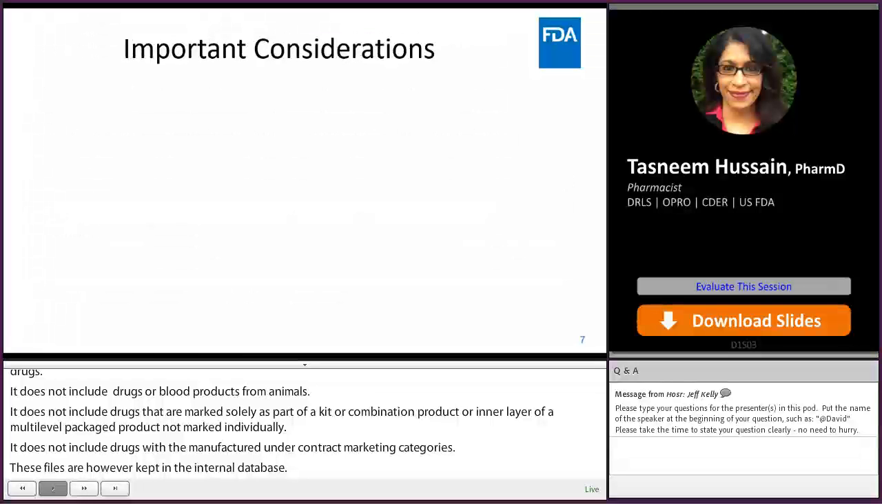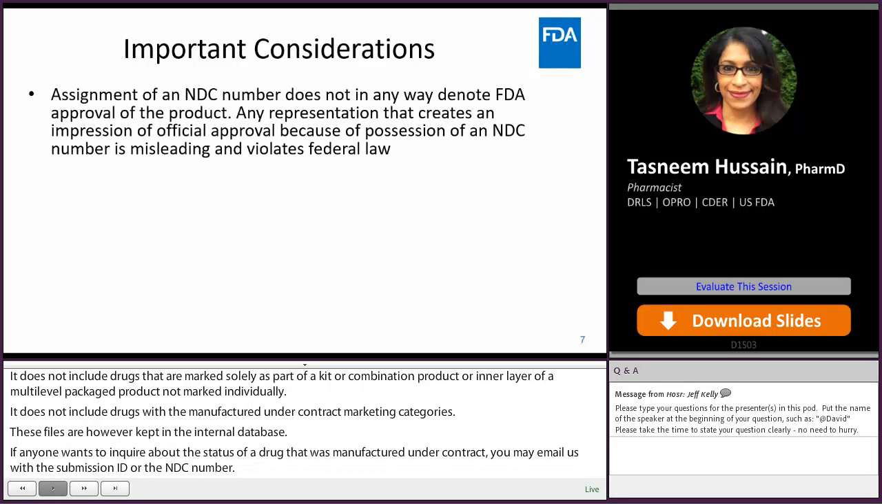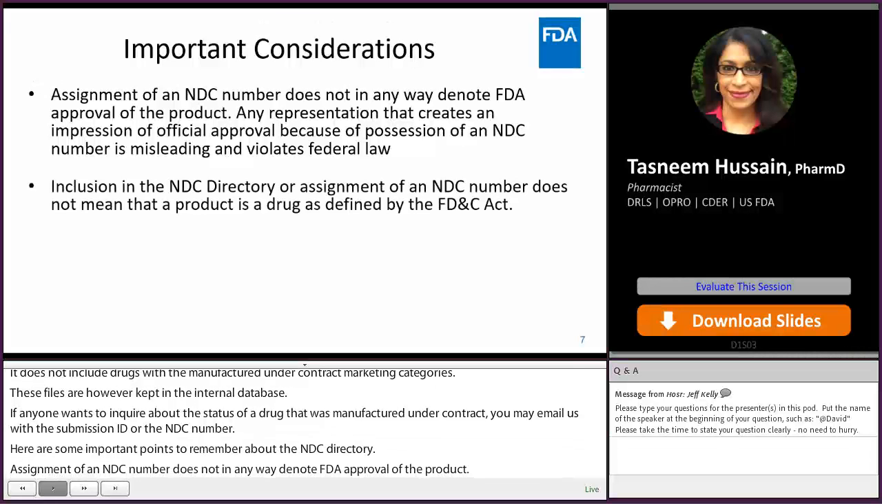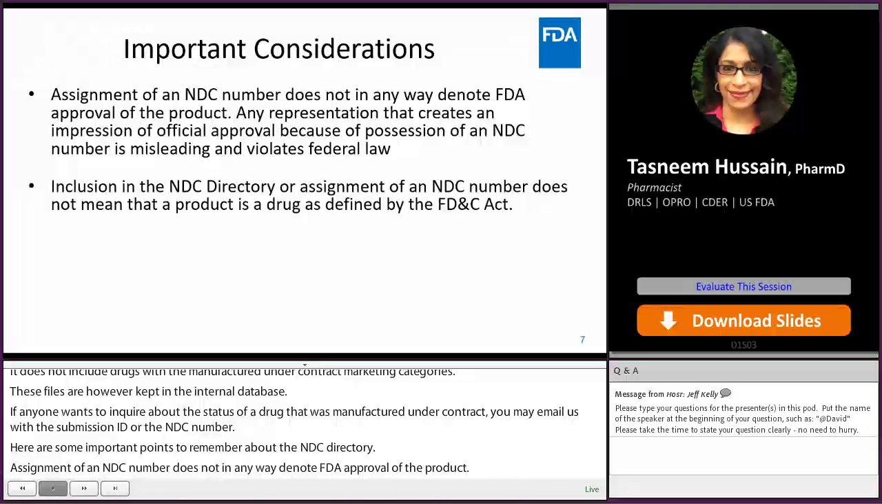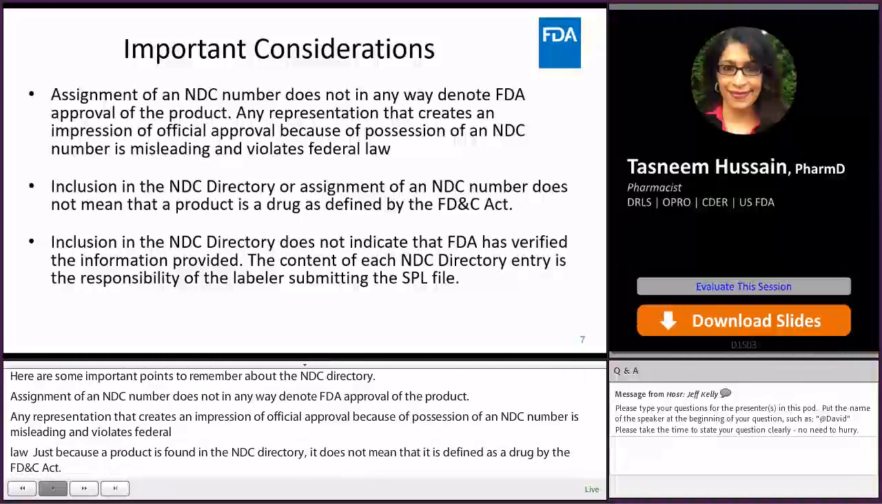Here are some important points to remember about the NDC directory. The assignment of an NDC does not denote FDA approval. Any representation of this is misleading and is a federal violation. Just because an NDC for a product is found in the NDC directory, it does not necessarily mean that the product is defined as a drug by the FD&C Act. And just because a product is included in the NDC directory, it does not necessarily indicate that the FDA has verified the information provided. Remember that the content of each NDC directory entry is the responsibility of the labeler who submitted the SPL file.